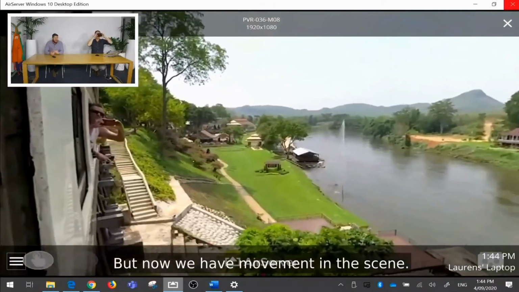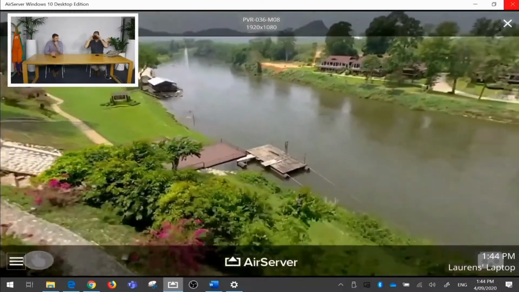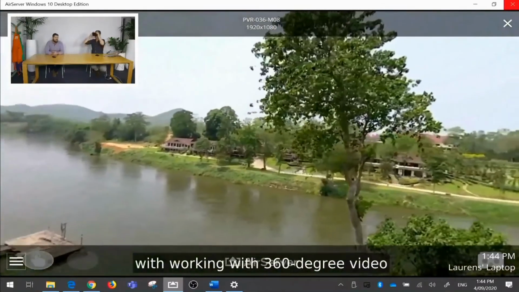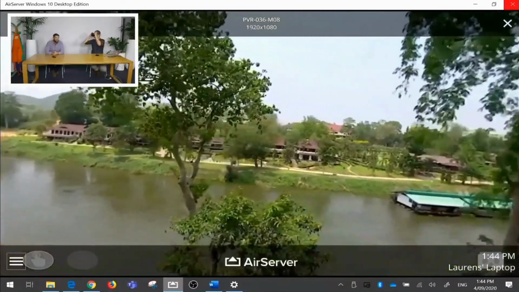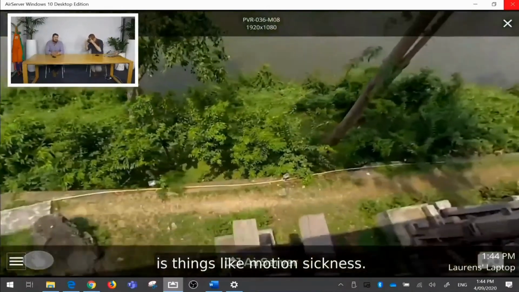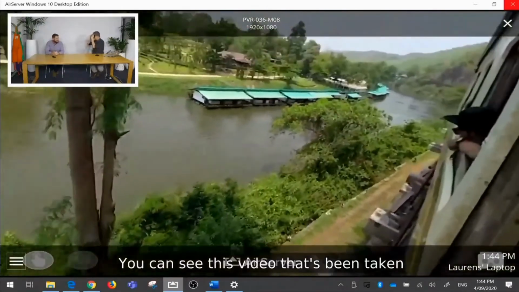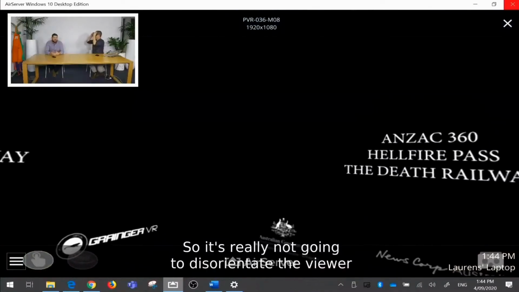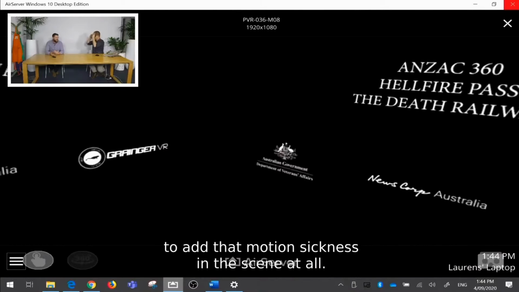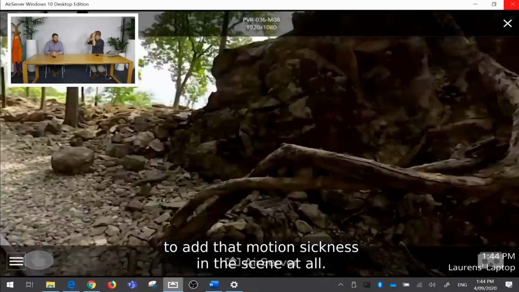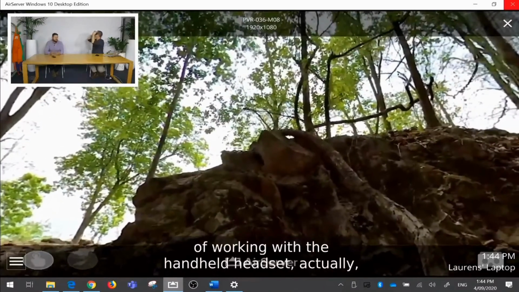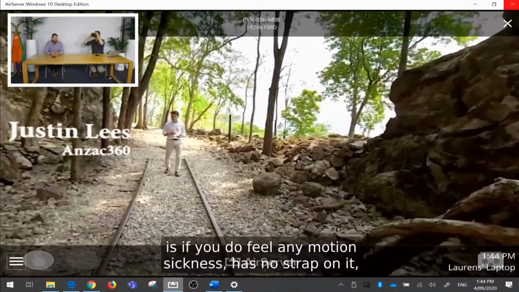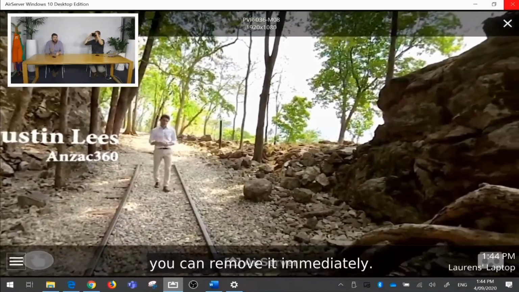But now we have movement in the scene. Something to point out actually is one of the complexities with working with 360-degree video is things like motion sickness. You can see this video that's being taken it's moving very slowly. So it's really not going to disorientate the viewer to add that motion sickness in the scene at all. And one of the great advantages of working with the handheld headset actually is if you do feel any motion sickness, has no strap on it, you can remove it immediately.